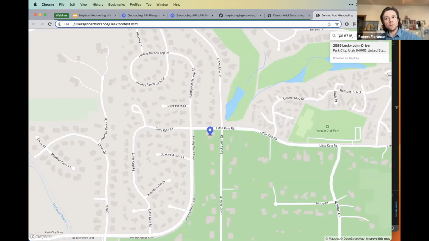The next thing we're going to jump to is Mark, one of the developers on the team. He's going to show how to use address autofill. But before then, are there any questions I should answer?